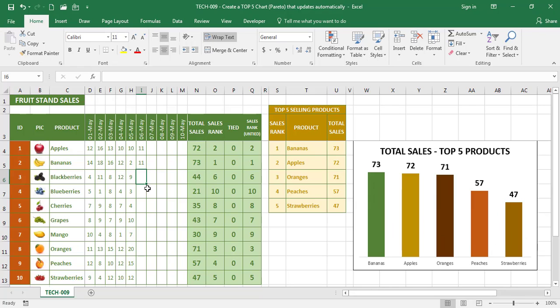Blackberries is not in the chart because it's not part of the top 5 selling products. Let's say if I add 15, blackberries are now in the chart and peaches move to the 5th place. Strawberries have now moved out of the chart since they are now in rank number 6.